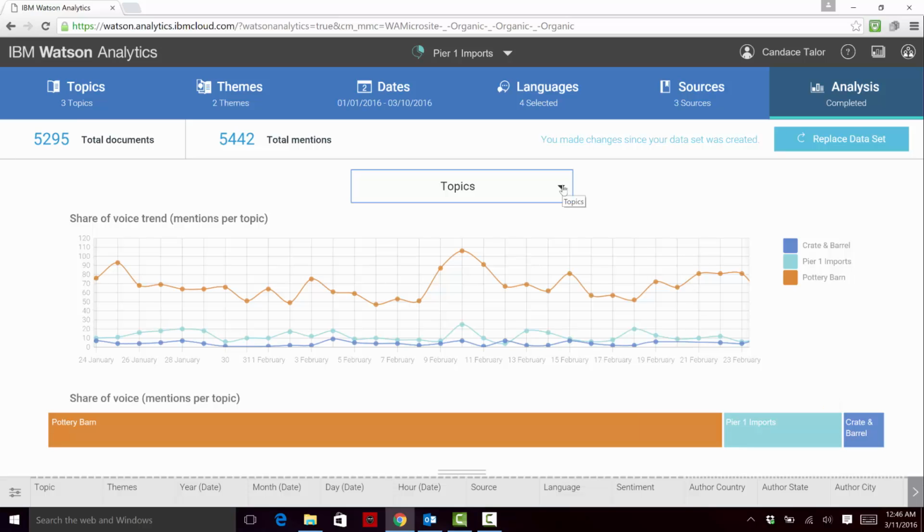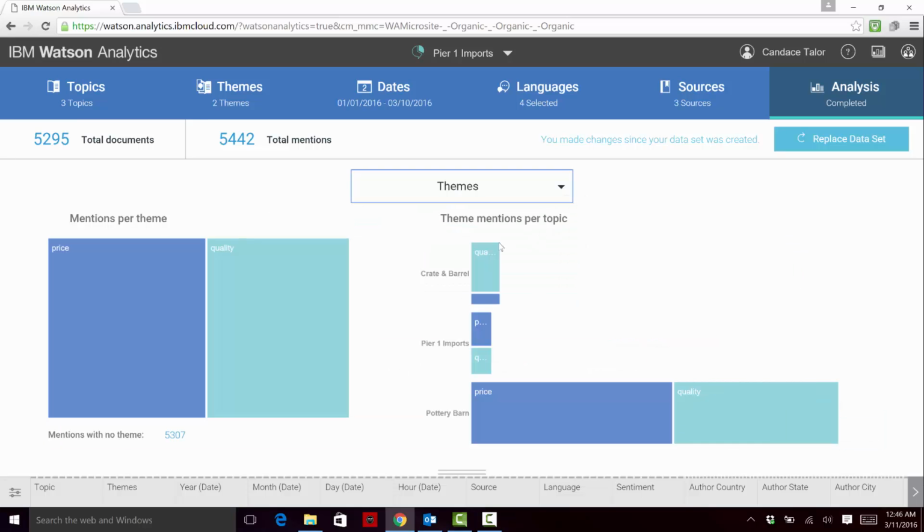Then we move to the theme parts. Most of the Twitter mentions are not related to price and quality. We only have 75 mentions on price and 67 mentions on quality. People are most likely to direct comments on Pottery Barn than on Pier and on Crate & Barrel.